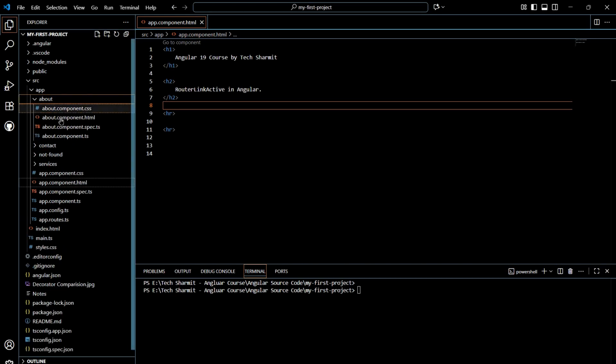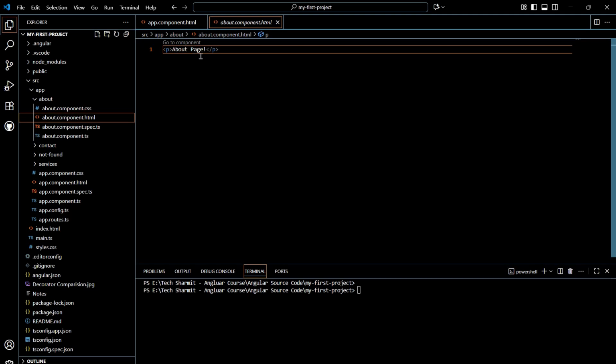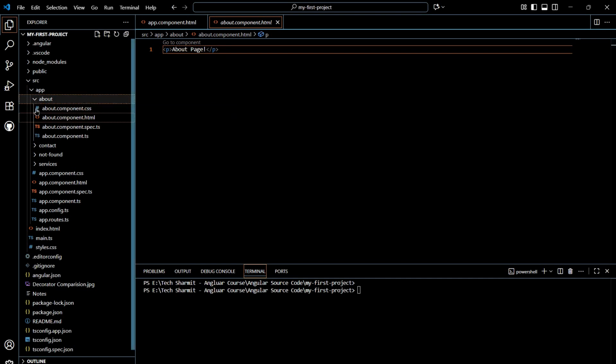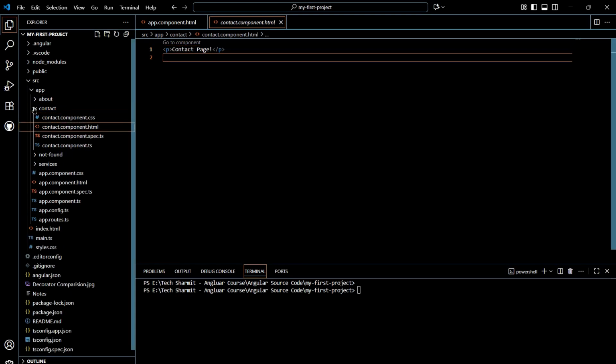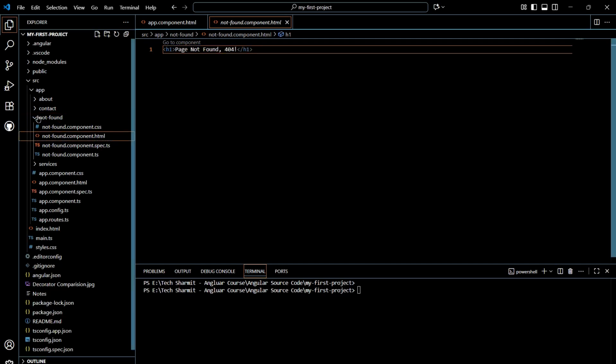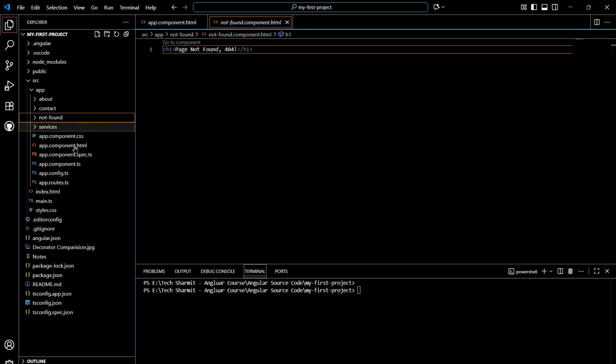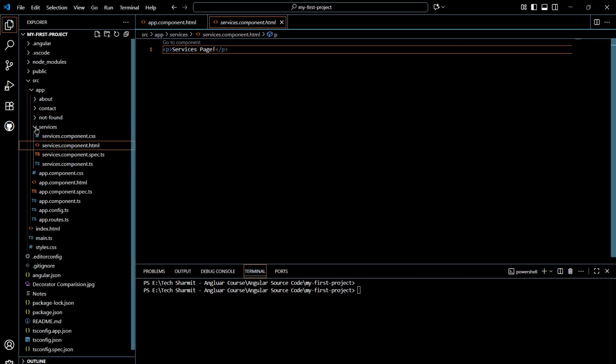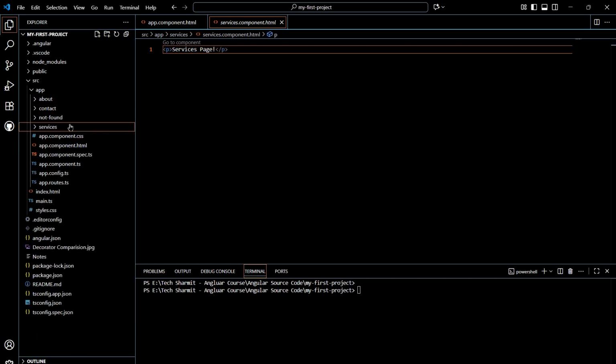Now once it is created you will get 4 files, and in this HTML file I just replaced the default text with about page. This is nothing but a line that will help us to identify this is the component. Then we have a second component, that is the contact component, where we have written contact page. Then we have not found, where we have written not found page, and then we have services, which shows services page. So these are all the components.